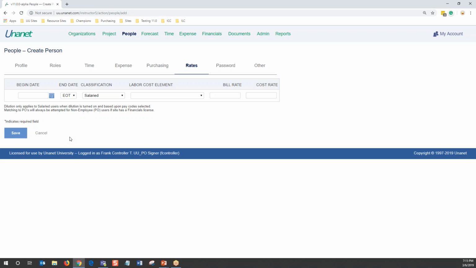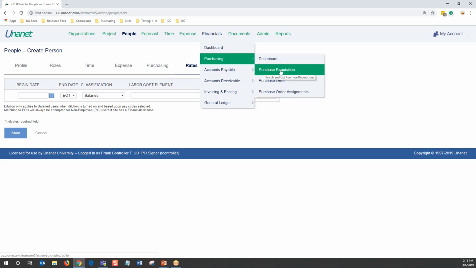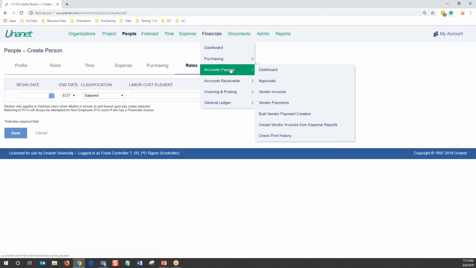And so from there, we can actually use this person in multiple areas within the system. Under financials, we can use them in the purchasing dashboard under purchase requisitions. We can add them to a purchase rec. We can add them to purchase orders. And then under accounts payable, we can add them into vendor invoices.